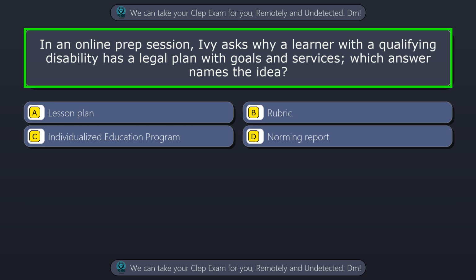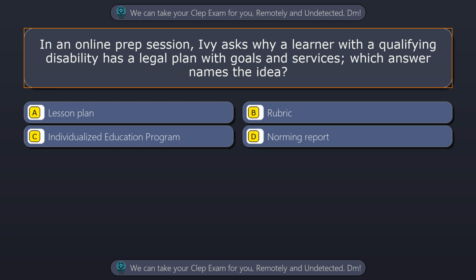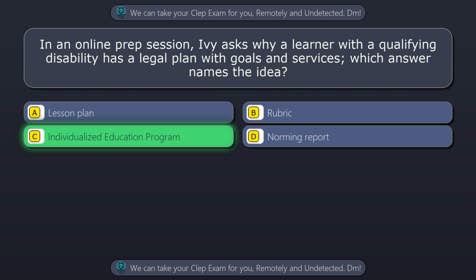Question 62. In an online prep session, Ivy asks why a learner with a qualifying disability has a legal plan with goals and services. Which answer names the idea? Option A, lesson plan. Option B, rubric. Option C, Individualized Education Program. Option D, norming report. The correct answer is option C, Individualized Education Program.